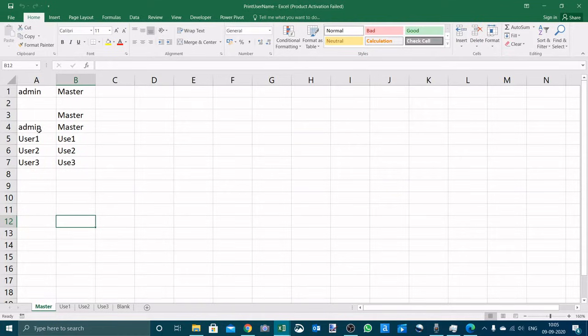So here I have created a table. Here these are the users, and here the sheet names to which they need access. And here I have mentioned right now admin will have access to master sheet. This is the master sheet, and user 1 will have access to only use 1, user 2 will have access to use 2, user 3 will have access to use 3 sheet.